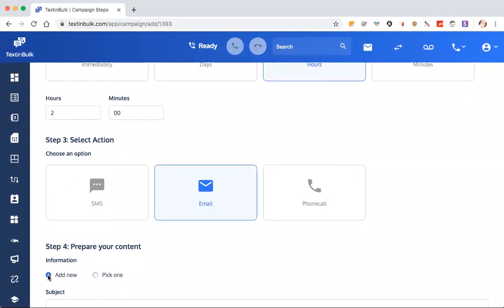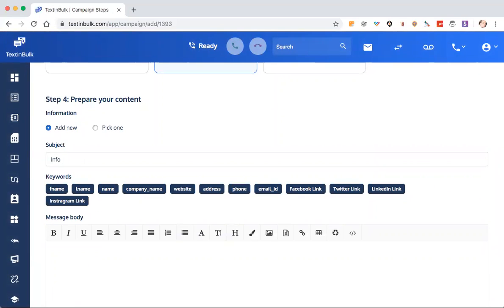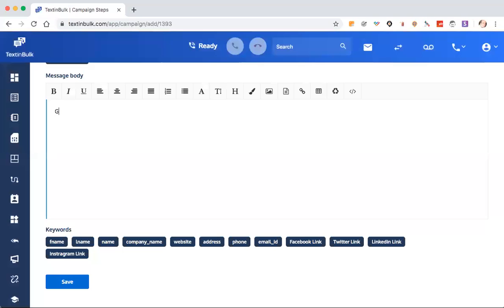We can pick an old email we've sent, or we can do a new one: info you requested. And then we just do the same thing, right? Hi, first name. Here is the info you requested. And then just give them the info or make an attachment, whatever that might be. Thanks. Let us know if you have questions. Now they have their info.